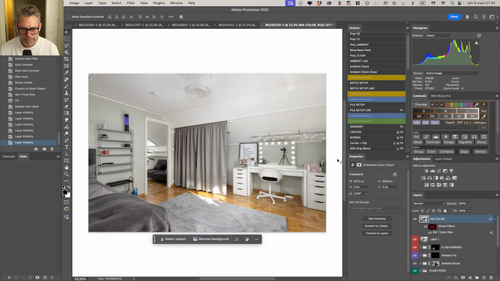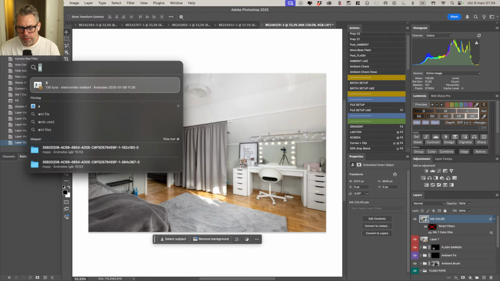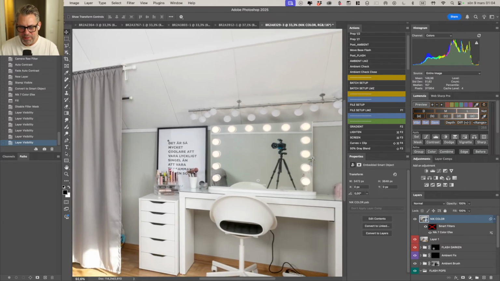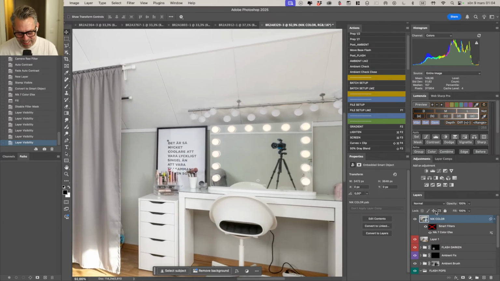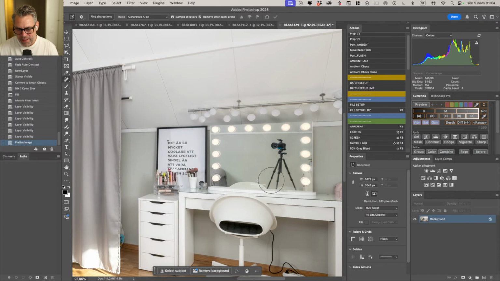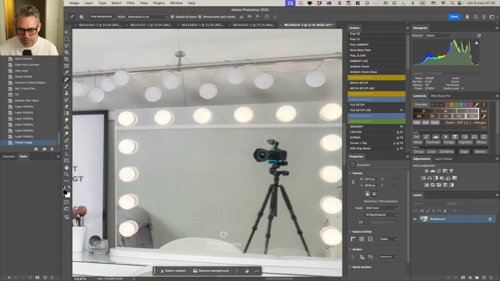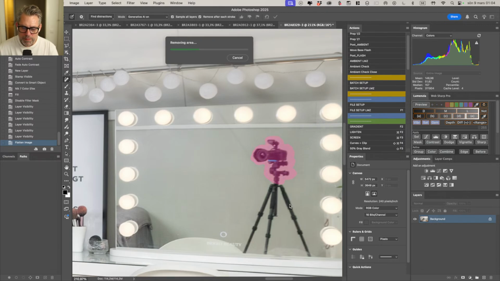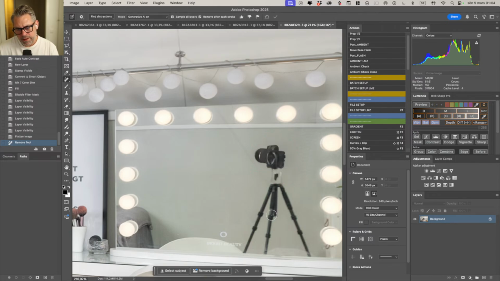Yeah, pretty cool. Of course, I do need to remove the camera as well. I will flatten this, and let's just show the power of the remove tool. I might be able to do this in one brush stroke, but I usually just remove the camera and the head first. Not today. I got another camera.